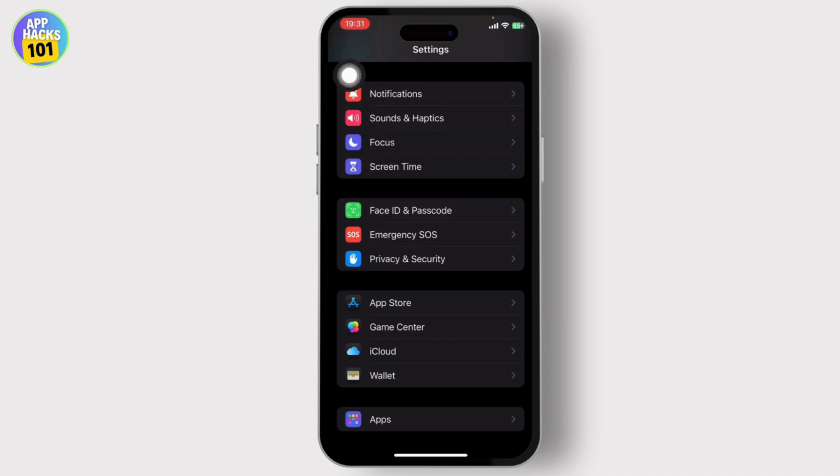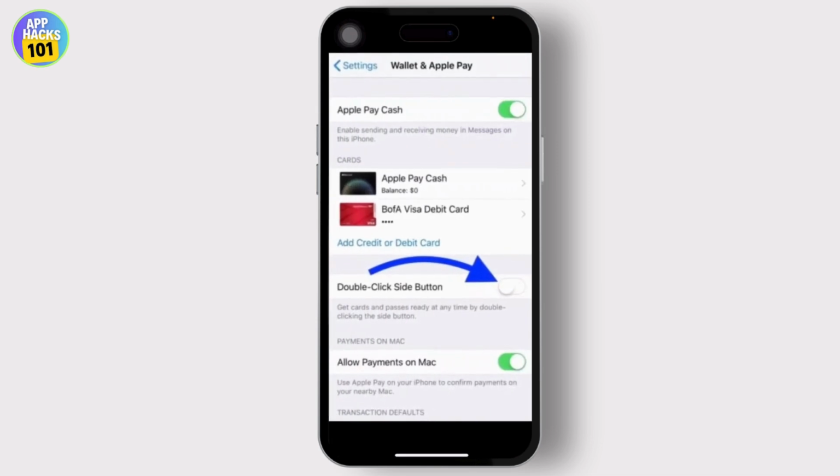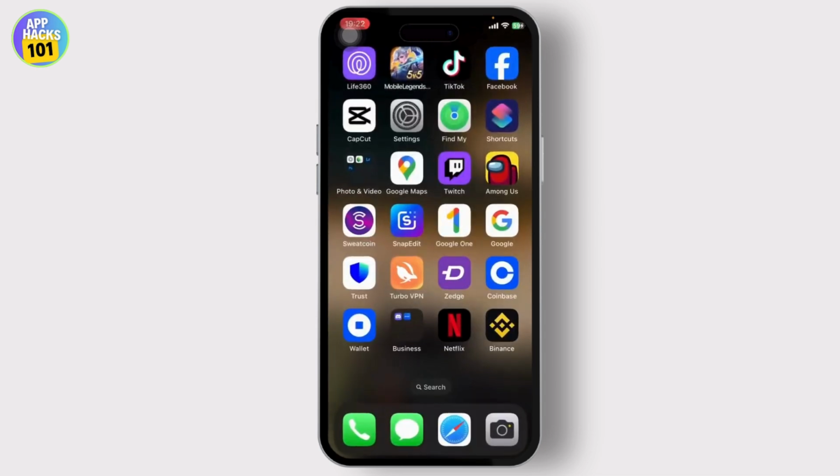So now let's get back into it. Just open it up. After you open it up, you should see something like this. Now here you will see an option that says double click side button. Now here you can toggle this button on to enable the feature, or you can just toggle this off if you don't want it. So this is basically it guys. This is how you do it and it's really simple.